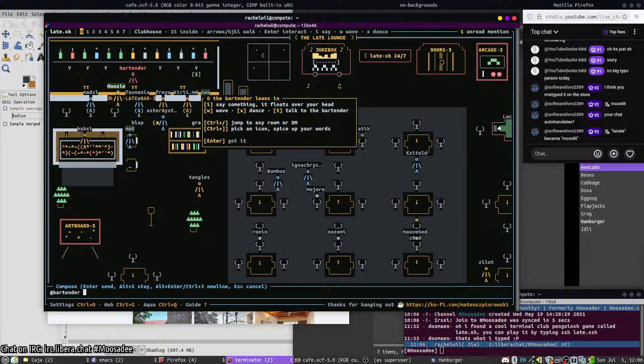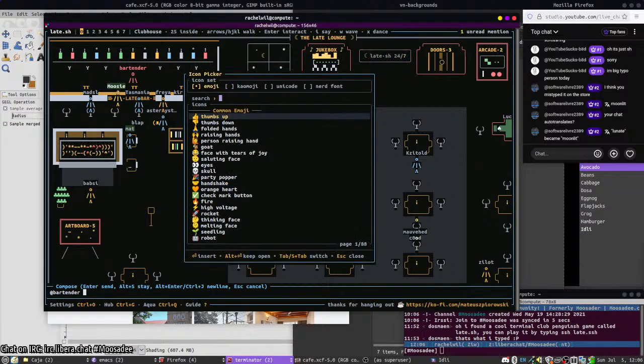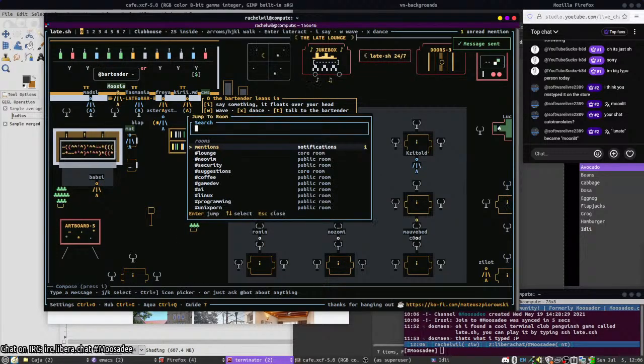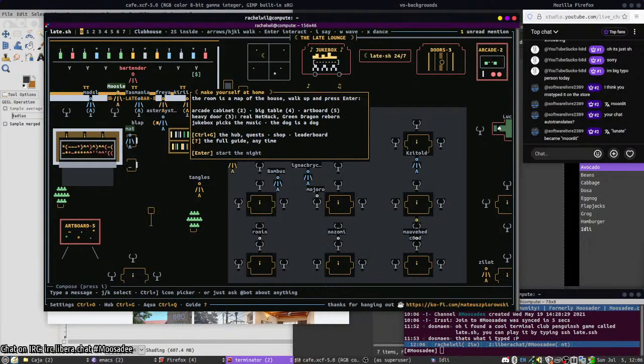Jump to any room or DM. Pick an icon, spice up your words. What does that mean? Oh. Blob. Oh, that didn't work. Fancy. Room is a map of the house. Walk up and press enter. Arcade cabinet. Big table, artboard, heavy door. Real net hack. I will take that as inside music. Jukebox is humming. There's no rush tonight.